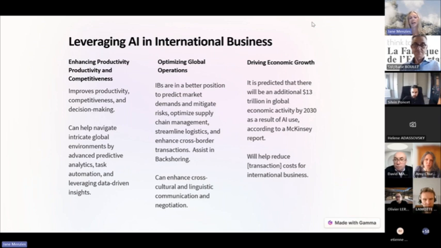So obviously, we're also in a better position to predict market demands, look at risks, optimize our supply chain management, streamline logistics, and enhance cross-border transactions. We've been talking about how we can make our supply chains more efficient using technology for the last 15 or 20 years anyway, whether through blockchain, electronic data interchange, or a range of other technologies. But now, again, we can start using AI from a more in-depth perspective.